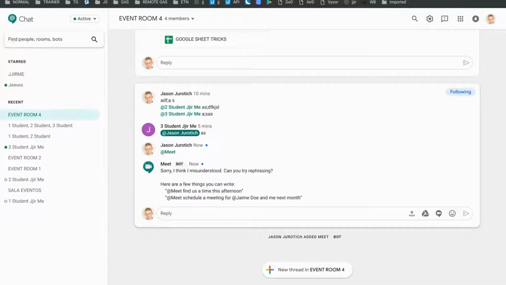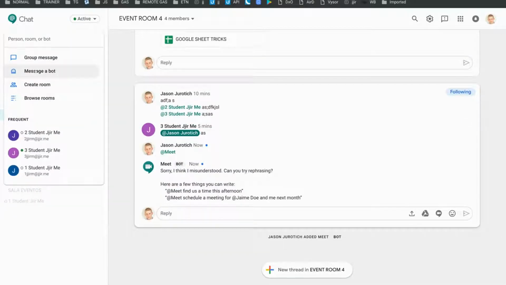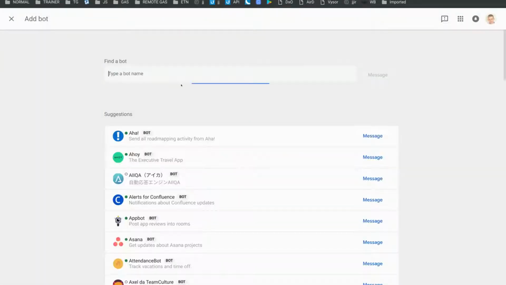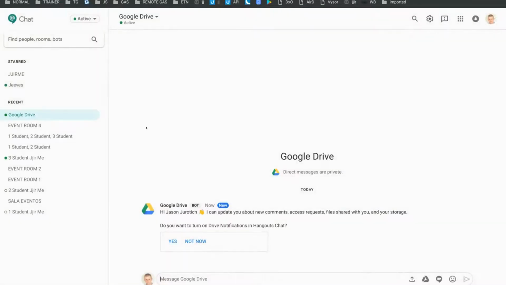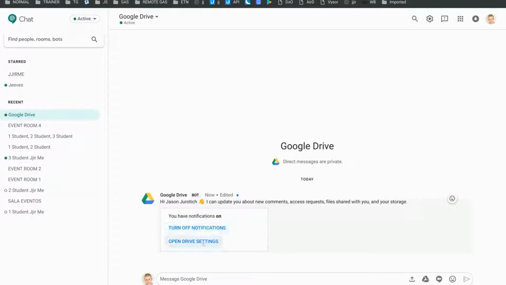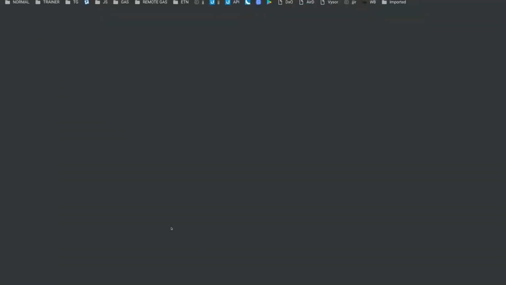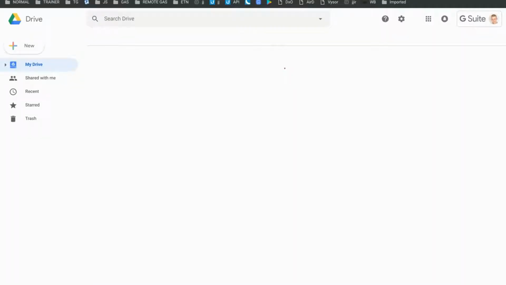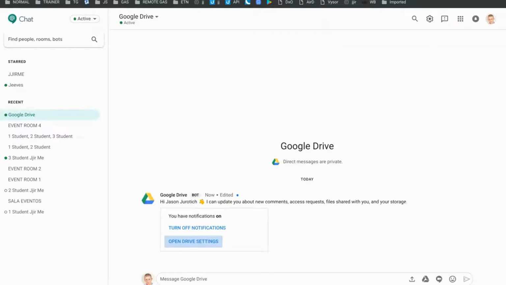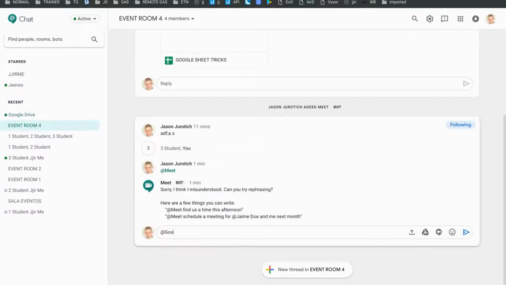If you go in the bots here, and message a bot, and then we'll put in Drive here. You can actually go here and message the Google Drive bot directly. It says, do you want to turn on Drive notifications in Hangouts Chat? Yes. And then it says turn off notifications, open Drive settings, and then you can go in here and look at Drive settings, etc., etc. We're just going to close this up for now because it's going to take too long. But anyhow, that also adds it there in relation to that.